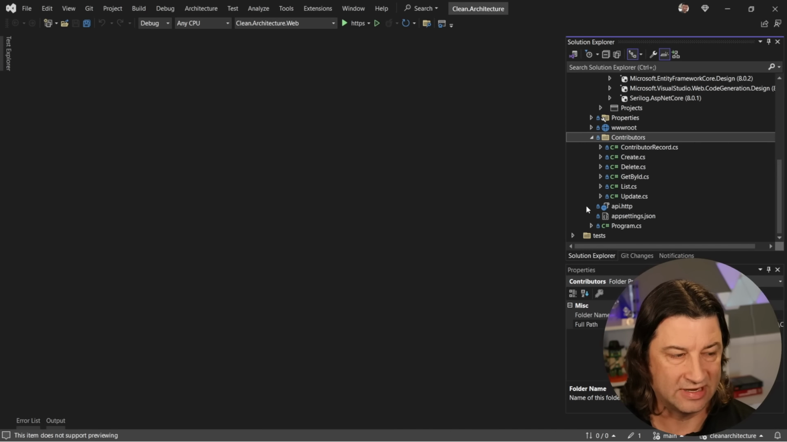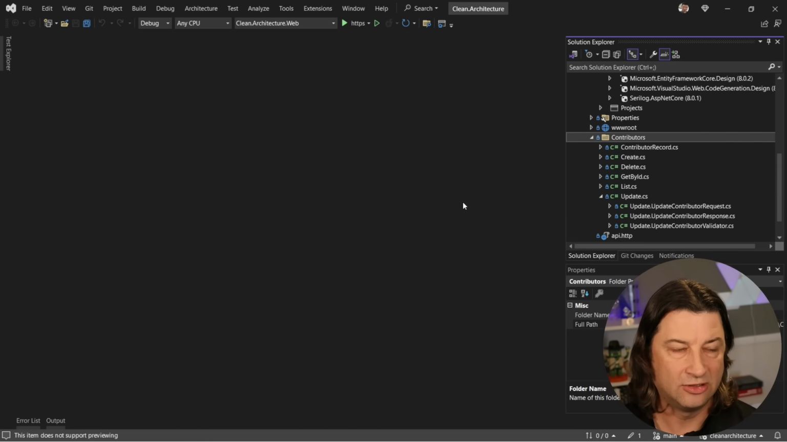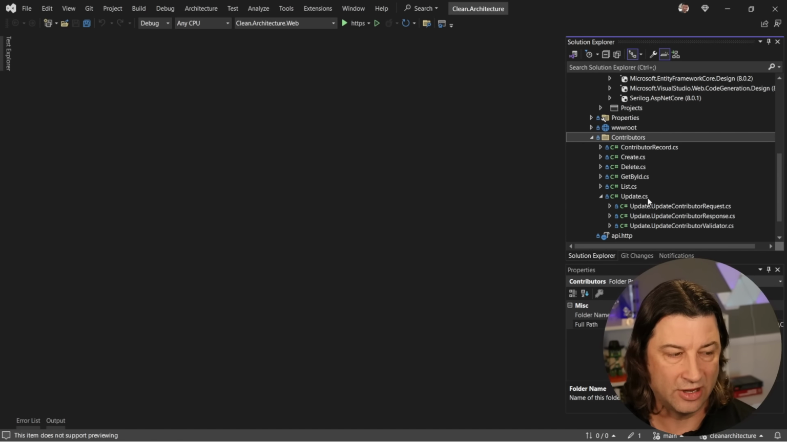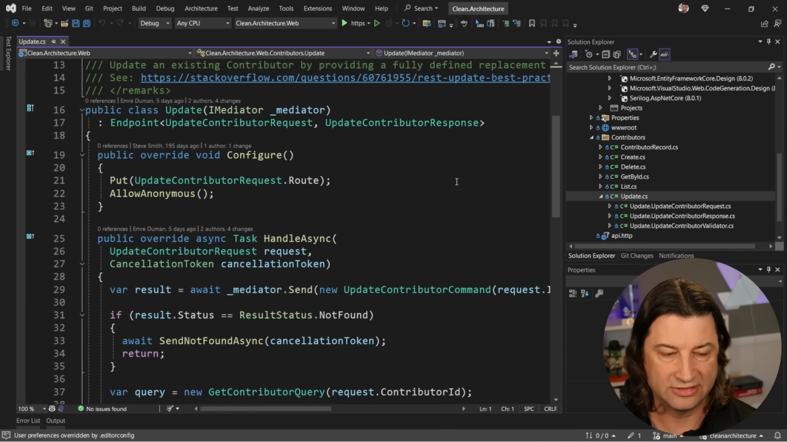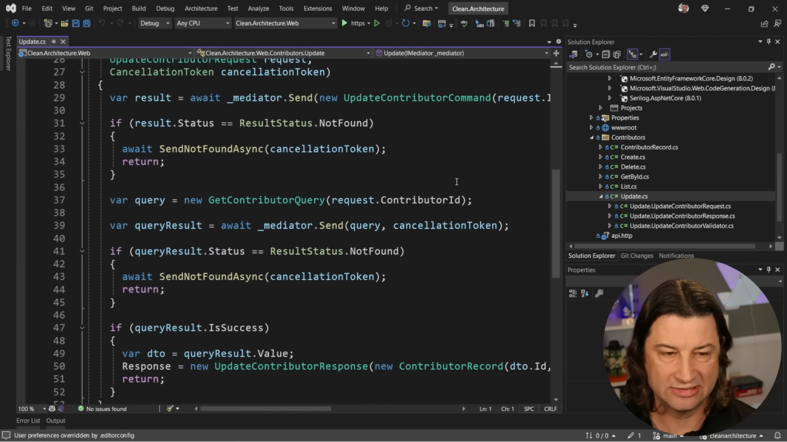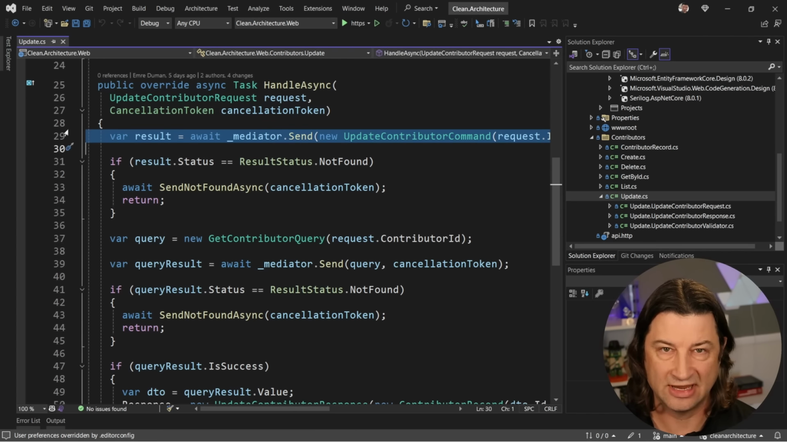If you look, for example, at the update endpoint, you'll see that it has a request and a response, as well as a validator, all attached to it. So when you want to work on a given endpoint, everything you need is right there. Right? Here's the endpoint itself. In this case, it's also using Mediator to do a send to a use case, and there's some good reasons why you still might want to do that. But otherwise, a lot of the logic is in this endpoint.